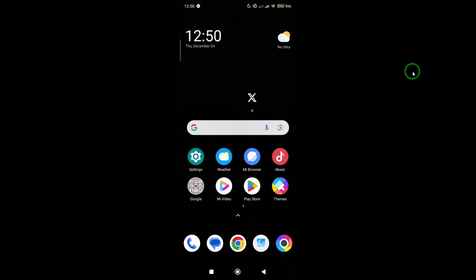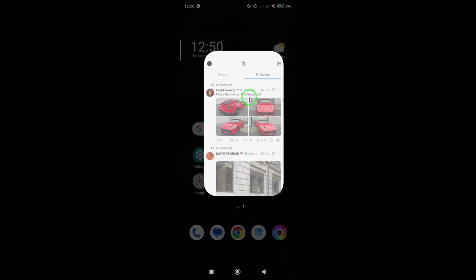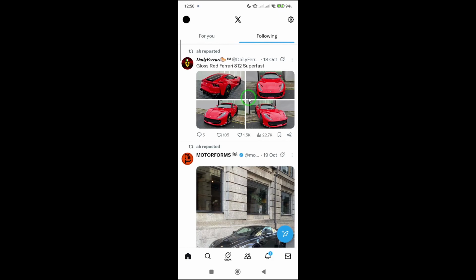First, open the X app on your phone. Make sure you're logged into the account you want to update. Once you're on your home screen, move to the top left corner of your screen and tap your profile picture. This will take you to your personal profile page.